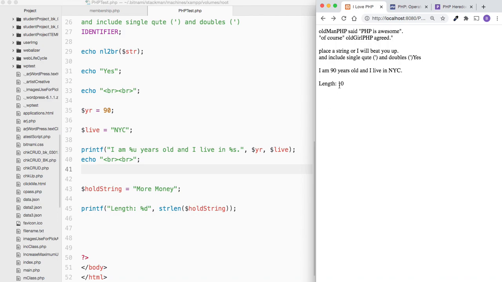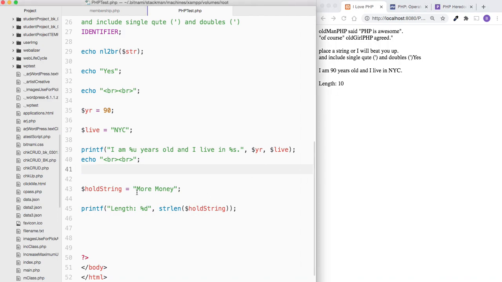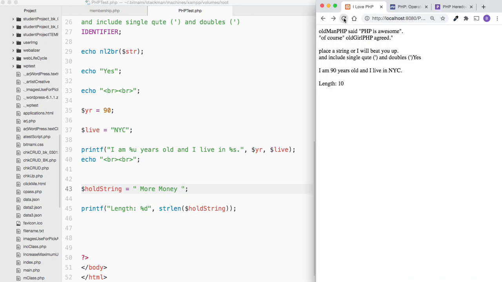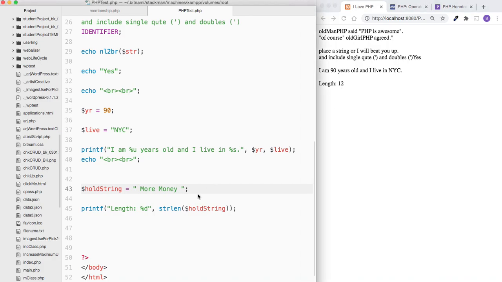Okay, see, 10. If I put in spaces, it still counts the spaces. Remember that? We talked about that. It becomes a 12. This is why it's a good idea to trim it. Oh, I think I'm going ahead of myself. We'll deal with that in a little bit, because I remember that's one of the things I want to talk about.